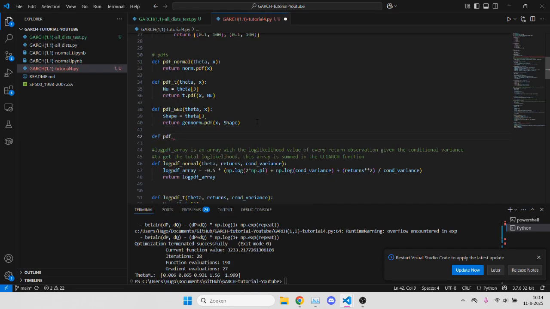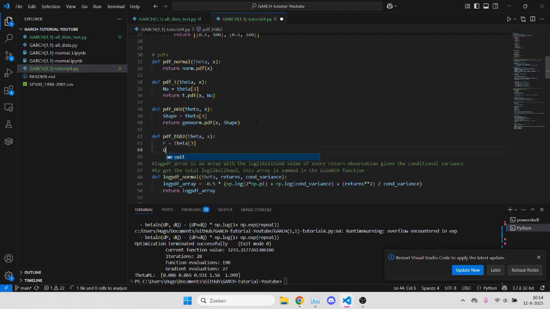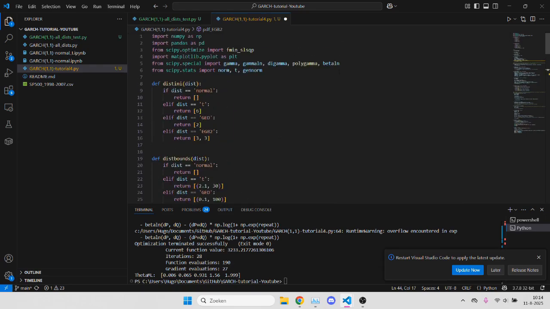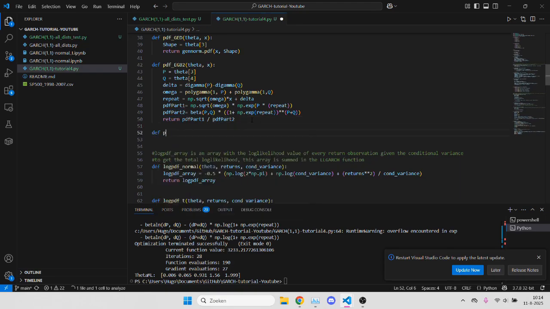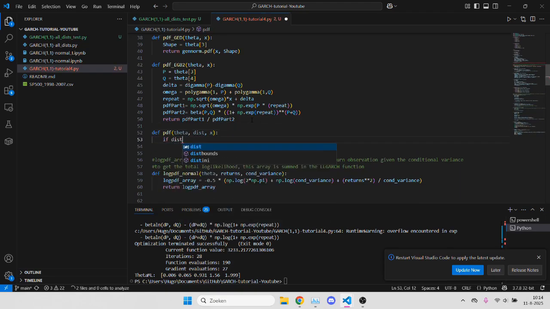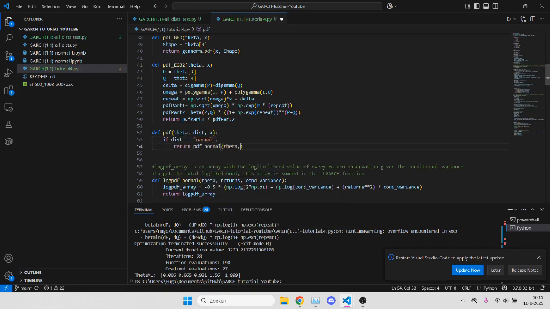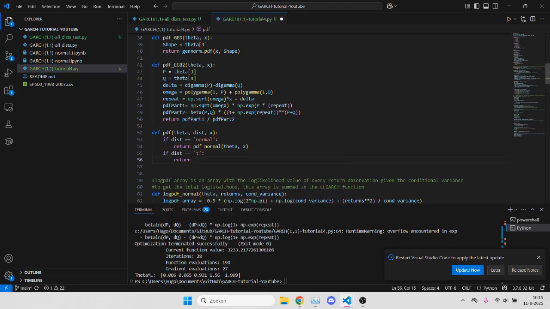For example, the EGB2 distribution does not have a PDF provided by SciPy, so we need to code it. I will paste it, you can copy it if you want. And we need to import the beta function. Now, just like with the log PDFs, we have to make a general PDF function like this, and we say if distribution is equal to the normal distribution, return its PDF, etc., for the other distributions.